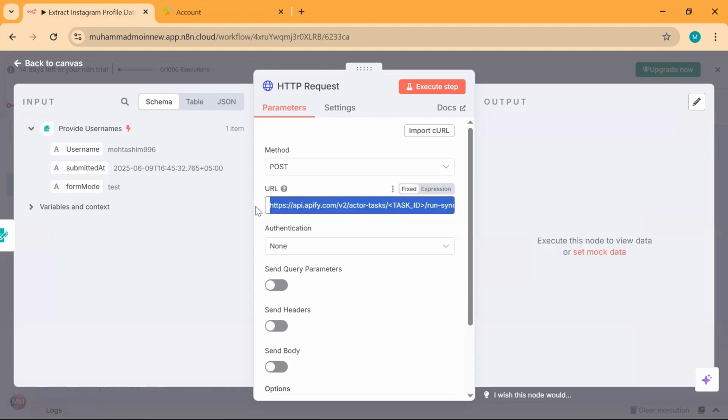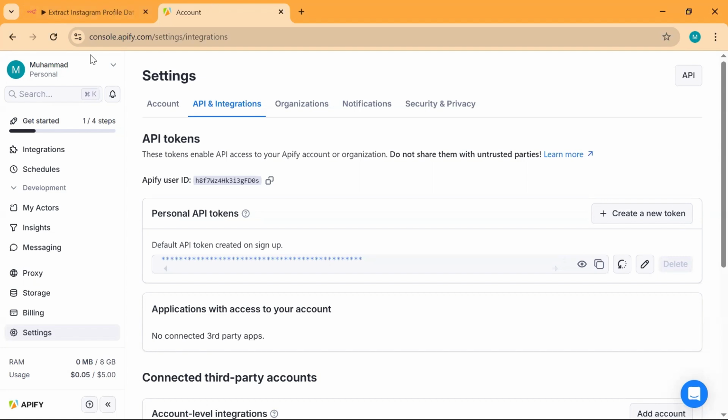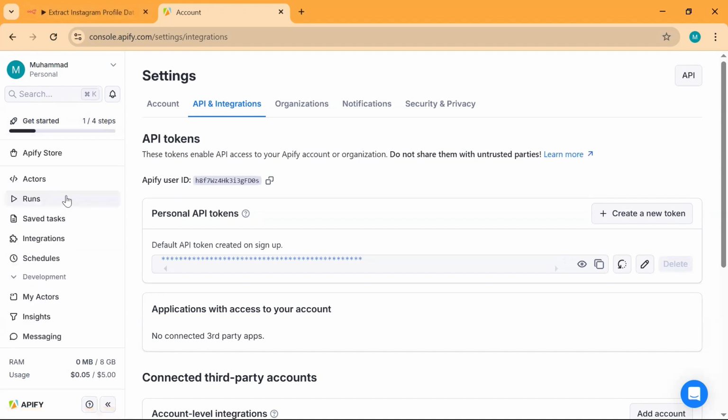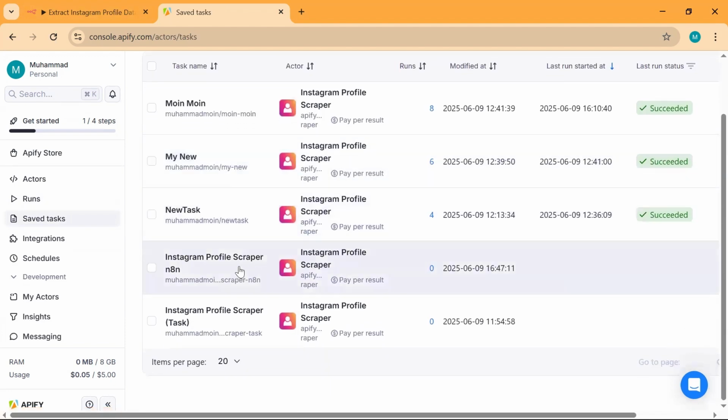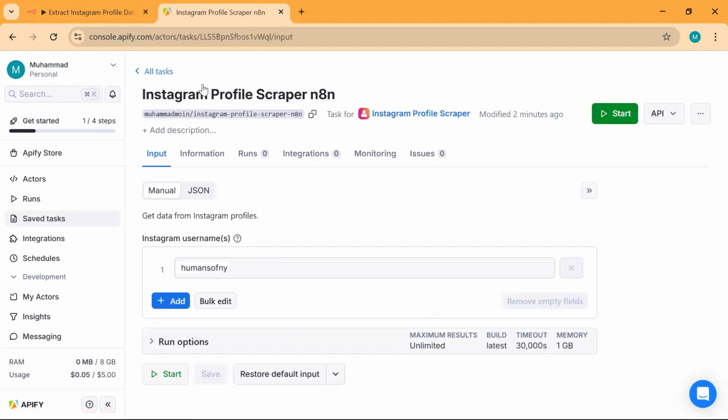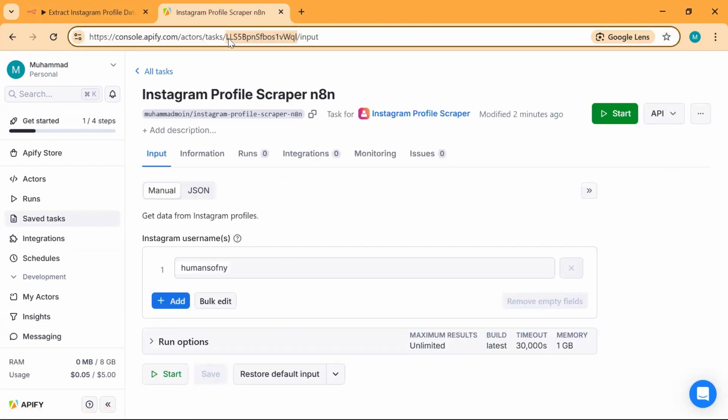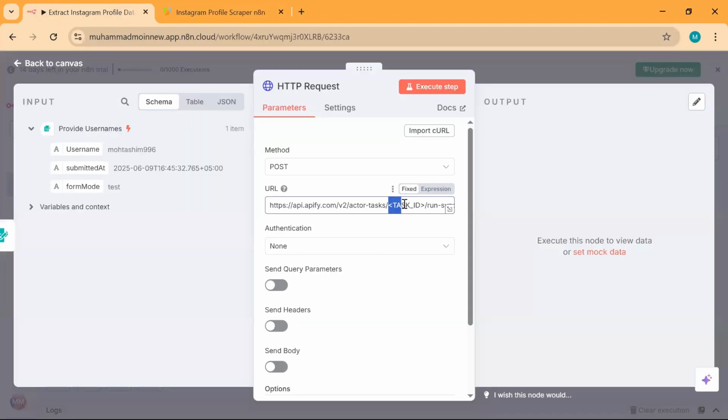Okay. And over here, you can see that in the task ID, I will just add my task ID here. So if you just go to Apify, then you just need to go to saved tasks over here. And you can see that this is the task that we have created, Instagram profile scraper n8n. And over here, you can see this is our task ID. So you can just copy this from here and add this task ID over here.